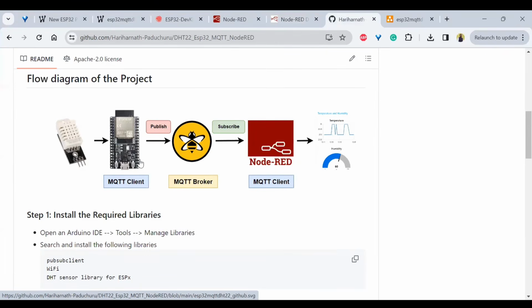That is how we are able to use Wokwi as an ESP32 simulator to integrate the DHT22 and use an MQTT broker such as HiveMQ to send data to Node-RED, which is subscribing to the MQTT topics and also displaying it on a dashboard. I hope this video was helpful for you.